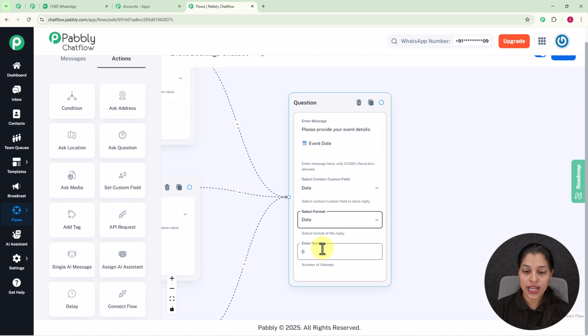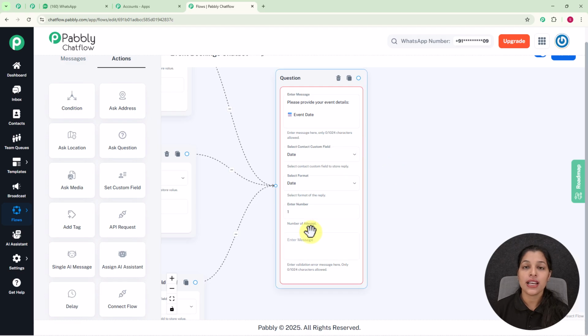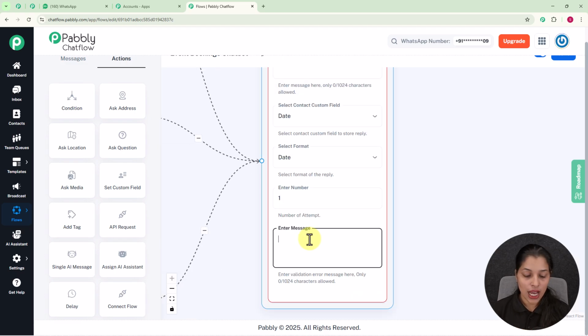So here I am going to enter my number of attempts as 1. And afterwards we are getting this option for entering the validation error message. Now in case your user enters an invalid input, then this validation error message will be sent to them. So now I am going to enter a validation error message here, that is, please enter a valid date. So here I have entered this validation error message. Now we are done with our first question.